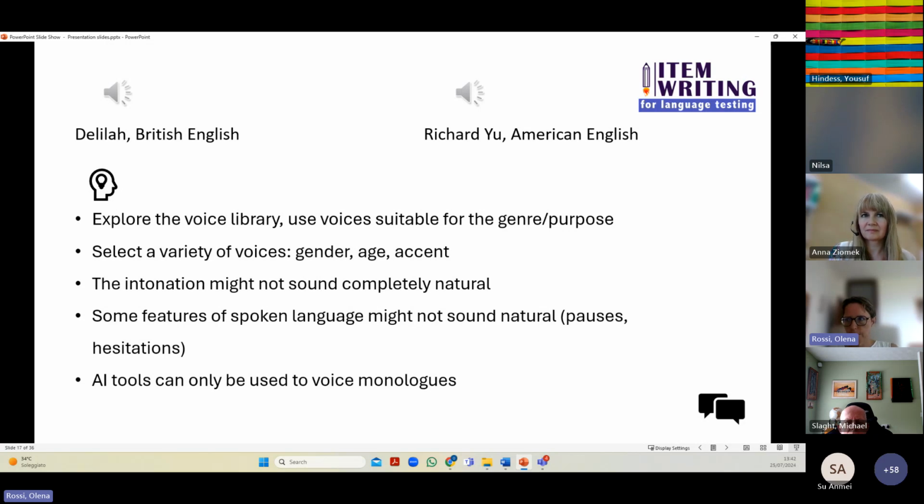So the tips. First, please explore the voice library and use the voices that are suitable for the particular genre and the purpose. So we saw that Delilah might be good as a voiceover in a commentary, but is not good as a live lecturer. Well, Richard Yu is probably better. I would say that it might be a good idea to select a variety of voices and present to your students. You can vary the genre, the gender, you can vary the age, you can vary the accent and introduce your students to American, Australian, Indian, African accents.